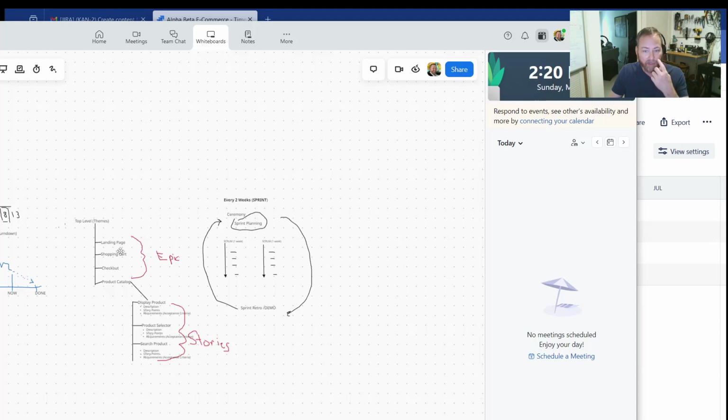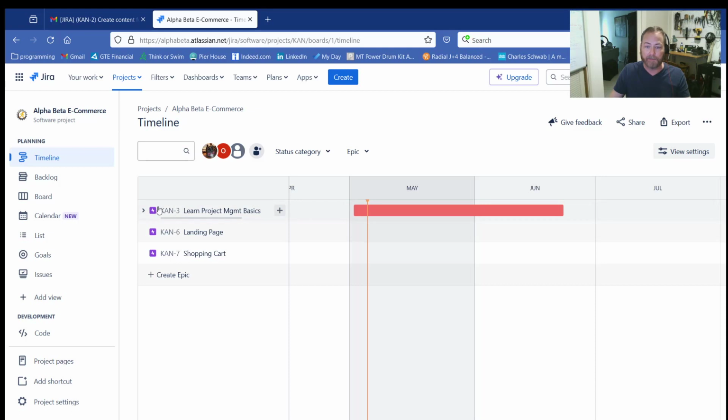Our epics are going to be the landing page, shopping cart, and checkout. You'll probably add an about us page, contact company, and product information, but those are all additional ones. Let's just go down to the bottom one that we talked about this morning, the product catalog. It needs to be able to display a product, select a product, and search for products. I'm sure there's more we can think of, but let's go with those three.